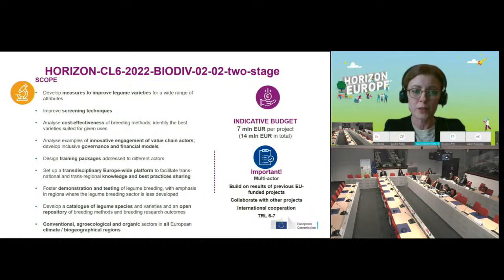Important is also that the projects foster demonstration and testing of legume breeding, with emphasis on those regions where the legume breeding sector is less developed across Europe. It's also important to develop a catalogue of legume species and varieties that is an open repository of breeding methods and breeding research outcomes. And last but not least, the project should address the needs of the conventional, agroecological and organic sectors in all European climate and biogeographical regions.